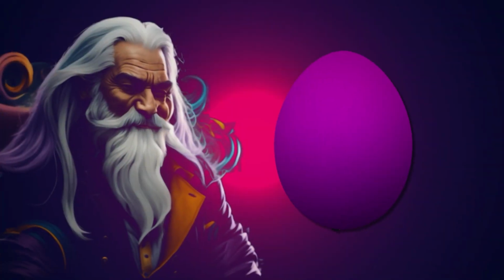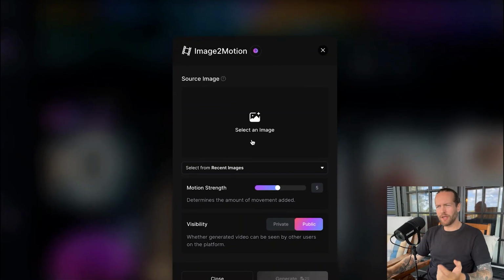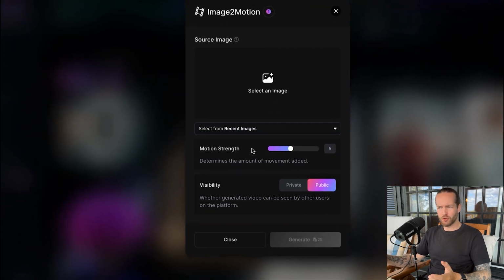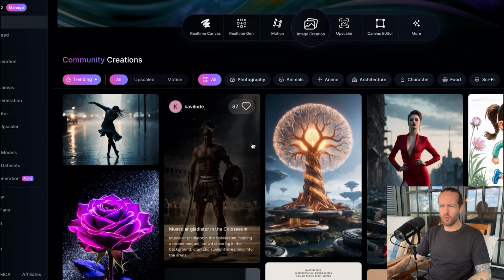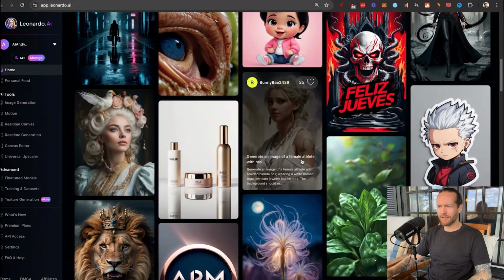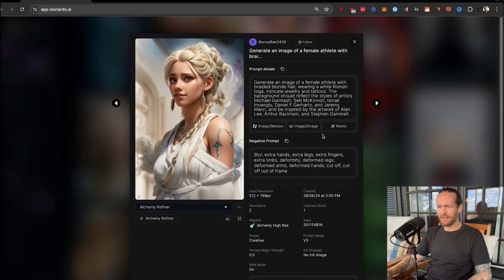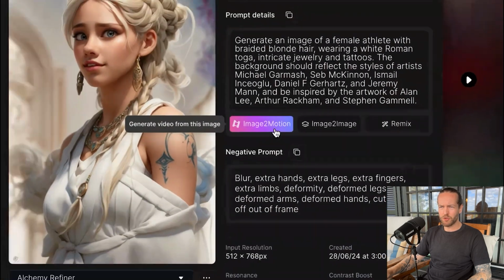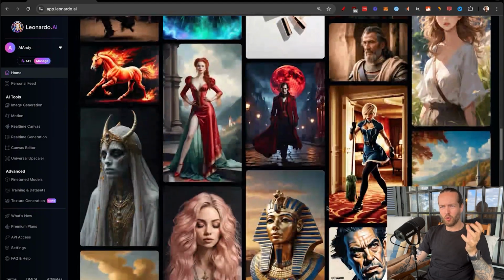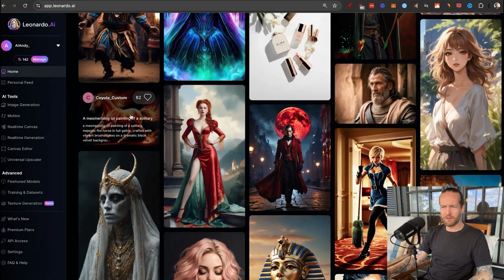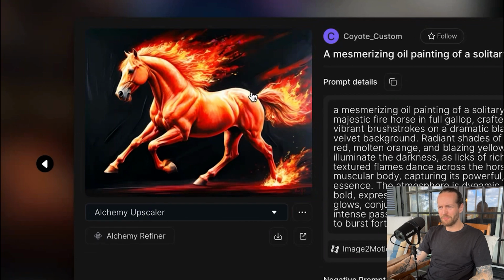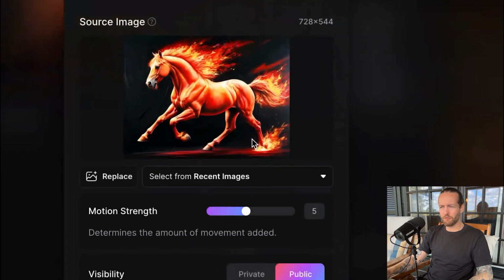What about the motion feature? So here we can upload a source image and then we can add motion to it. You can also do this by going through the gallery here. If you find a photo that you like, like this one for example, then you can click on image to motion. Obviously, you can upload an AI generated image as well. And I think it's not going to be crazy, but it would be cool to maybe do this running fire horse and try to add some motion into the flames. So I'm going to do the image to motion from this image.